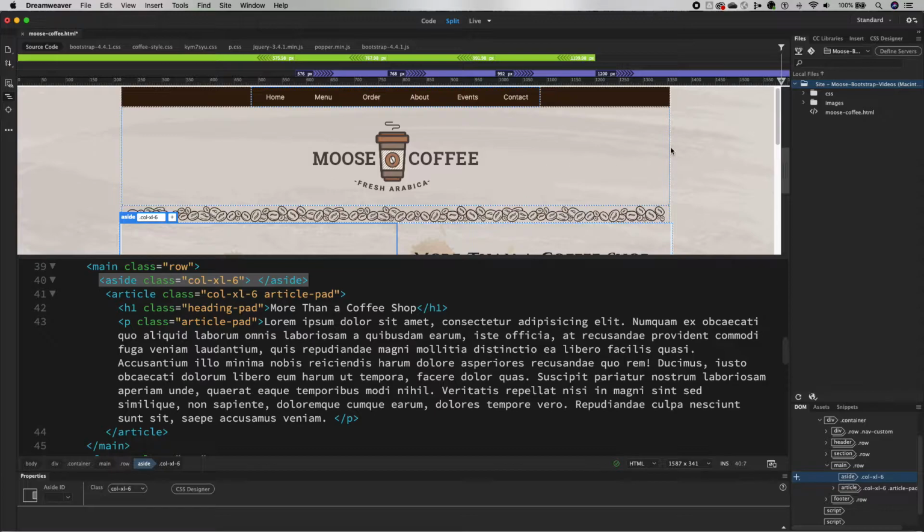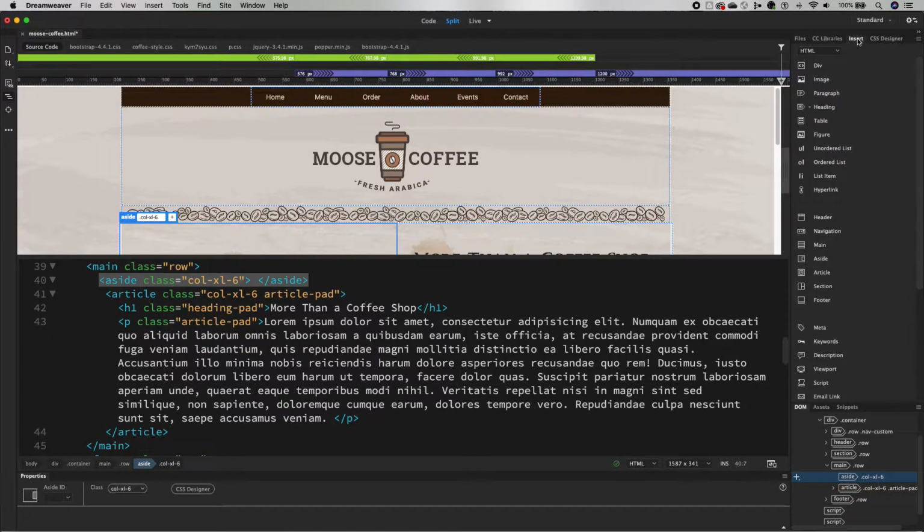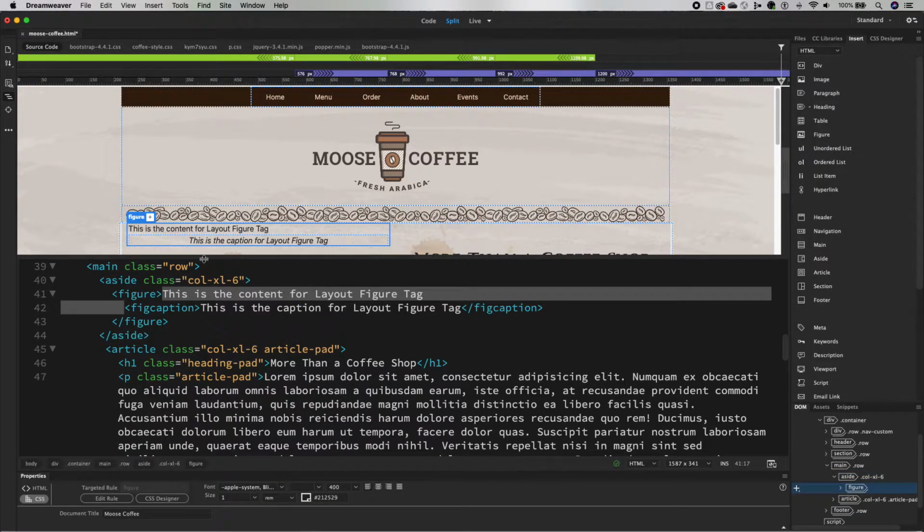With aside selected, I'm going to make my way over to the Insert panel over in the top right. From the Insert panel, with the HTML options selected from the pull-down, I'm going to go further down and select Figure. I click on it, and it gives me my insertion options. Do we want to put it before, after, wrap is grayed out, so that's not an option, or nest it. I want to nest it inside of the element that's already selected. So in this case, that's our aside element. I click Nest, and it drops it in.